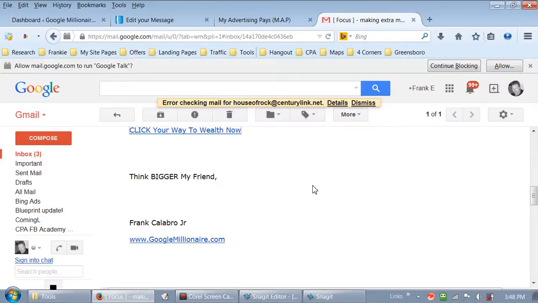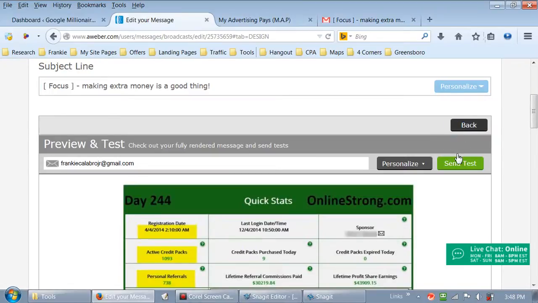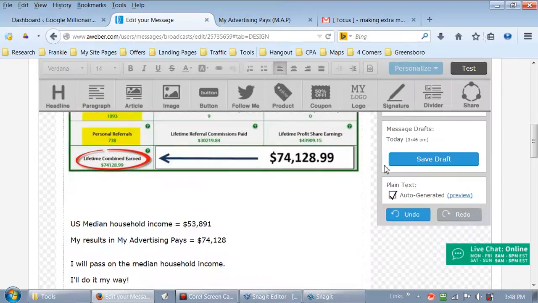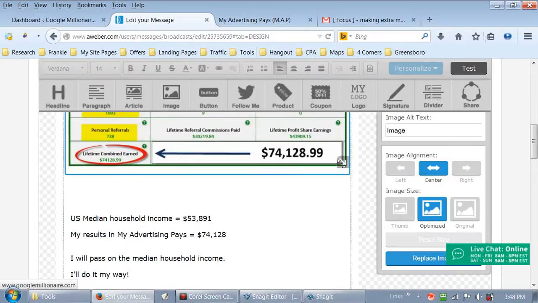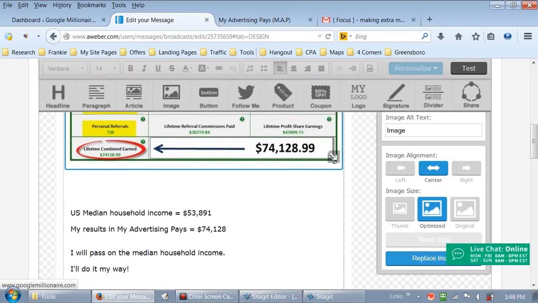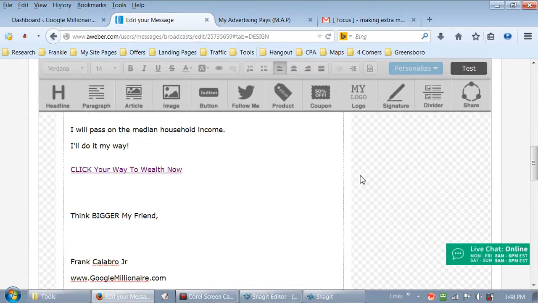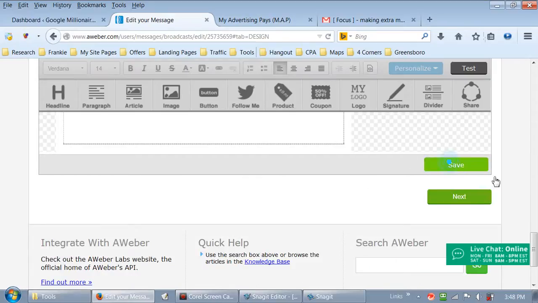Okay. So the email's fine. The only thing I want to do is adjust the size of this image, which is very simple to do. I'm going to hit the back button. I'm going to grab this image. I'm going to click on it. I'm going to grab this arrow, and I'm just going to take it in a little bit. Okay, now it's going to work fine. It's going to be perfect. Now, I'm going to scroll down. I'm going to hit save. I'm going to hit next.